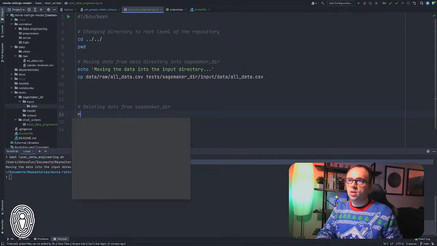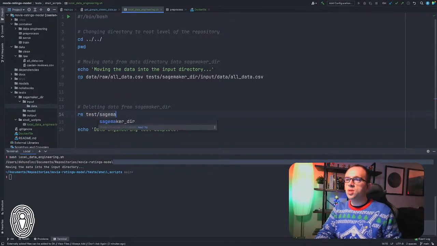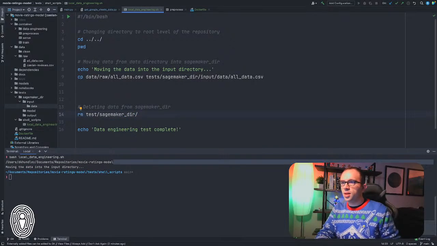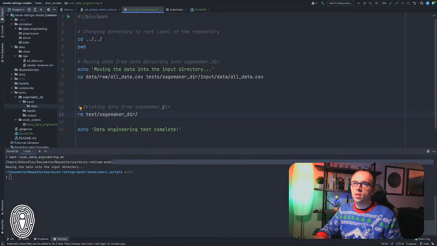So then we're gonna do an rm data raw. No, not raw. Sorry, test / SageMaker. And the reason I'm doing this is because this is good for local testing, but let's say you have data on your laptop that you shouldn't be pushing up into a place like GitHub or GitLab or whatever your source code repository is. This is why I'm doing the deleting.